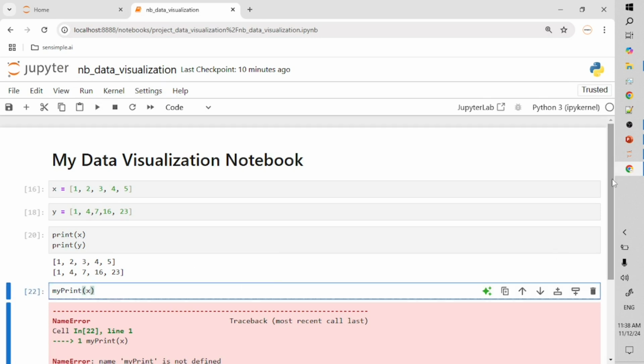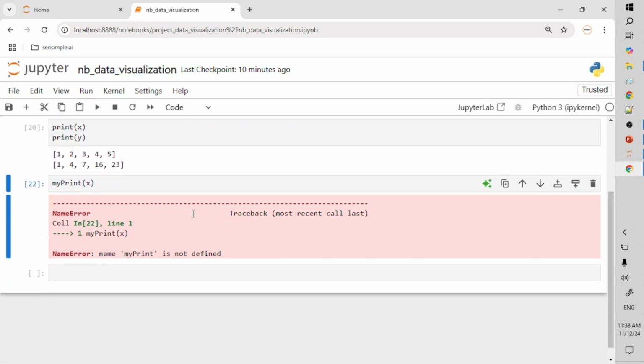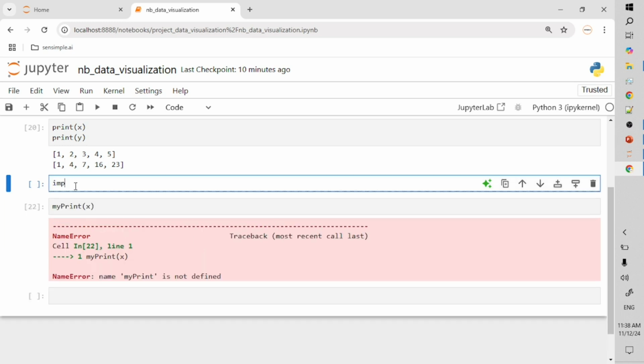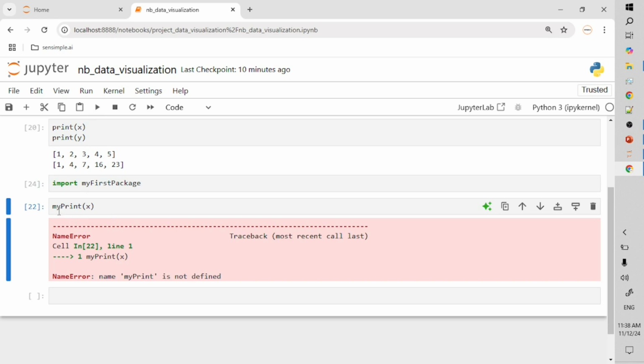Now we want to make use of this myPrint function that is defined in our package called my first package. What we are going to do is we will create a cell above, we will say import my first package. All right, let's run it. We have imported the package.